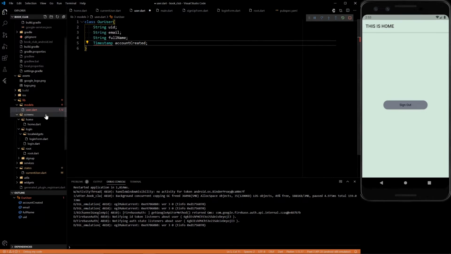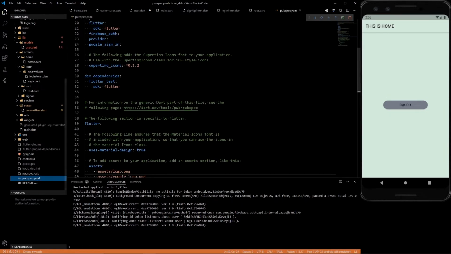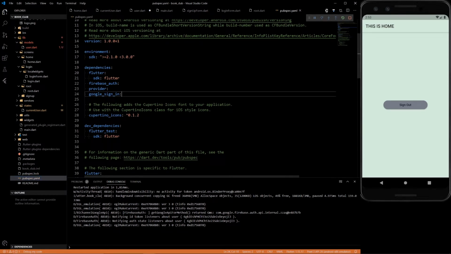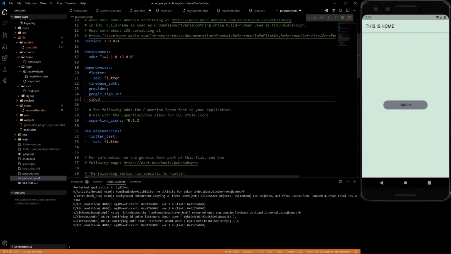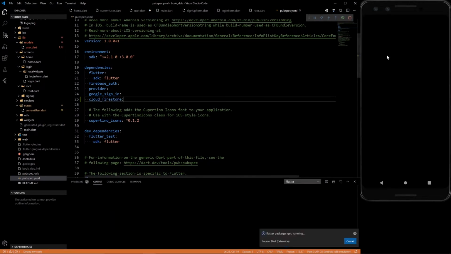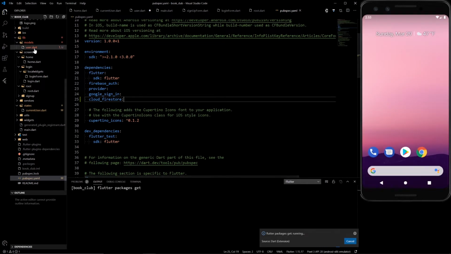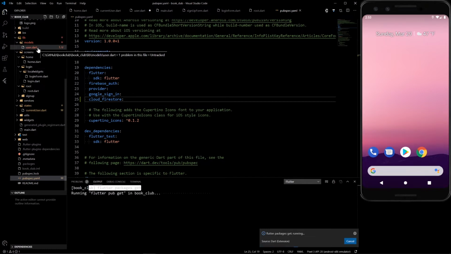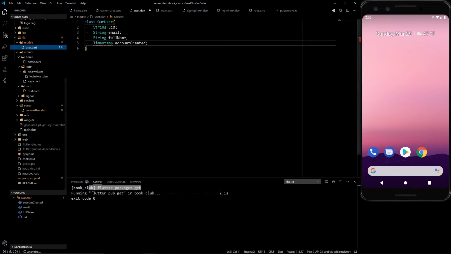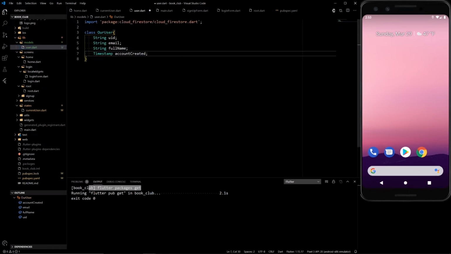So we're not able to add this in because we need to update our pubspec.yaml to have Cloud Firestore in it as well. To do that, we just add cloud_firestore, and we can save that. We're also going to have to reload the app, so we can just close it for now. And then once we get that package, we should be able to import Cloud Firestore and be able to get that timestamp. So now, if we check, yes, we import the timestamp, and there we go.